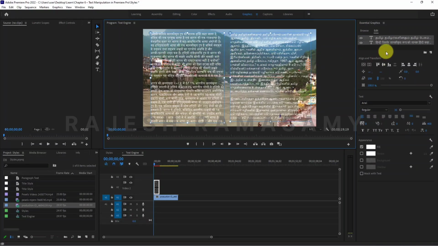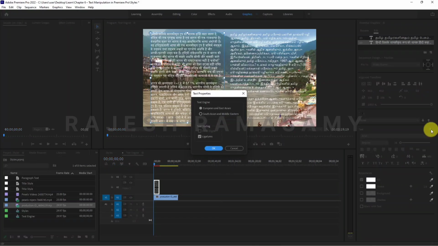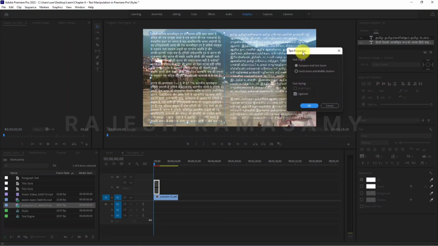Now I come to my Essential Graphics panel. In this panel, I choose any one, okay, I'm going to choose my Hindi. And here I'm going to choose the option Style. In Style, at the bottom, you can see we have Text. In Text, we have the option Text Properties. So I choose Text Properties. It shows you two options here: text engine and text styling.